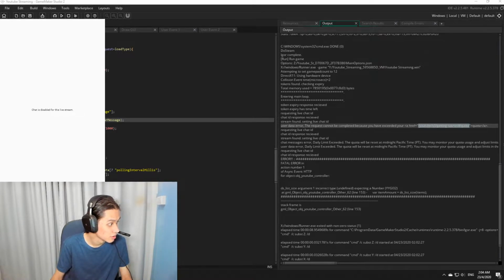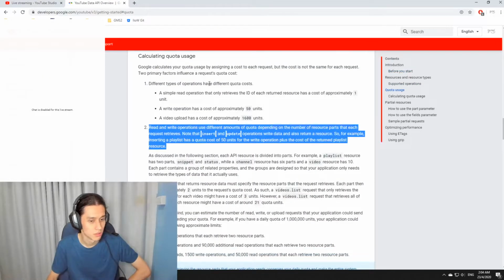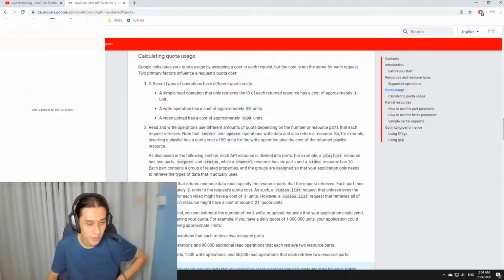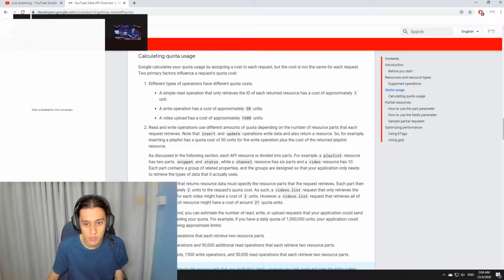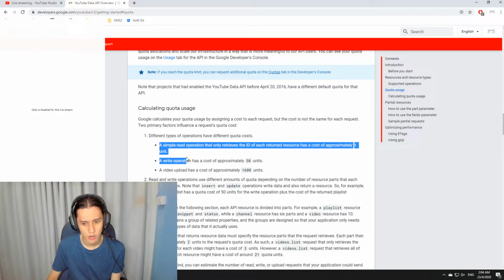Guides. Getting started. This is getting started. Quota. Quota usage. Okay. Read and write operations. Google calculates your quota usage by assigning a cost to each request, but the cost is not the same. Two factors. A simple operation is 1 unit.